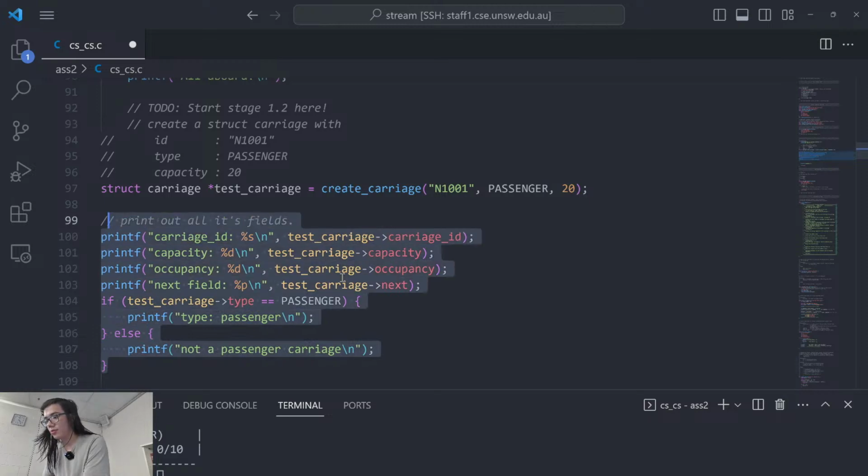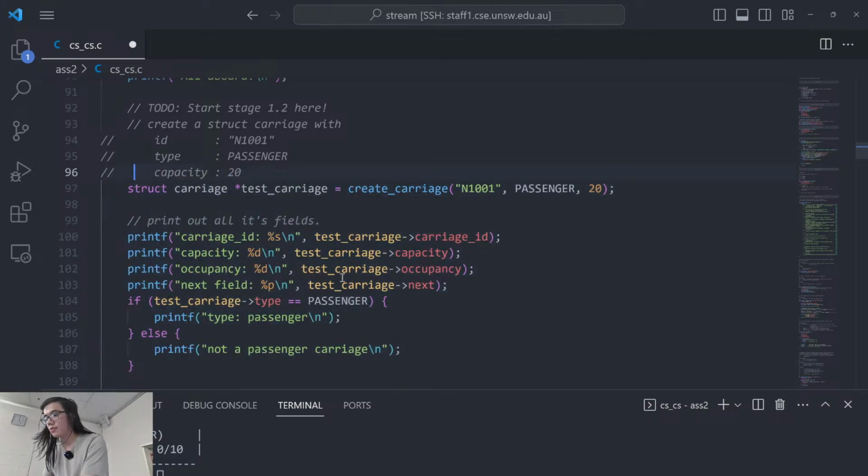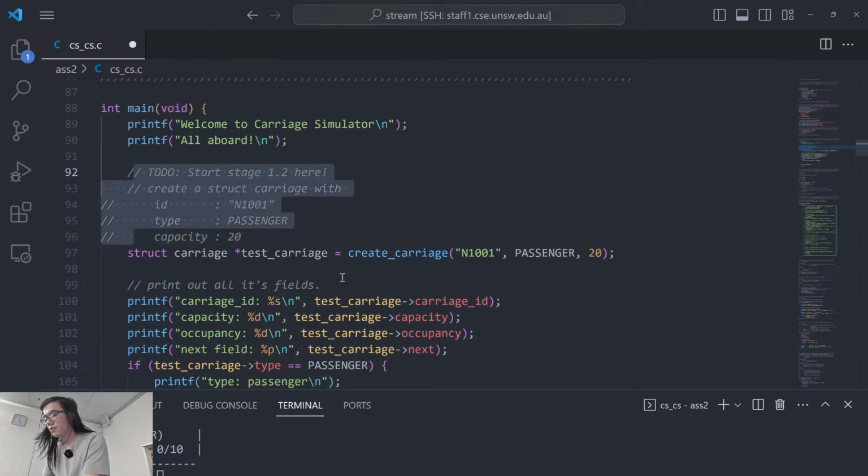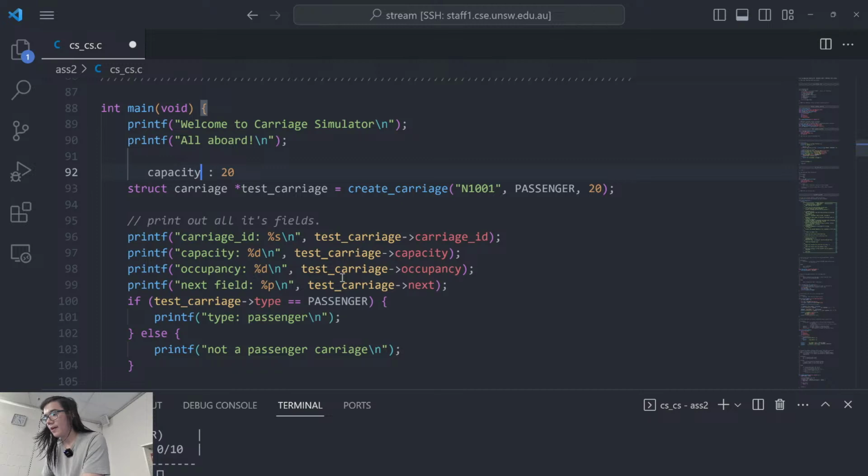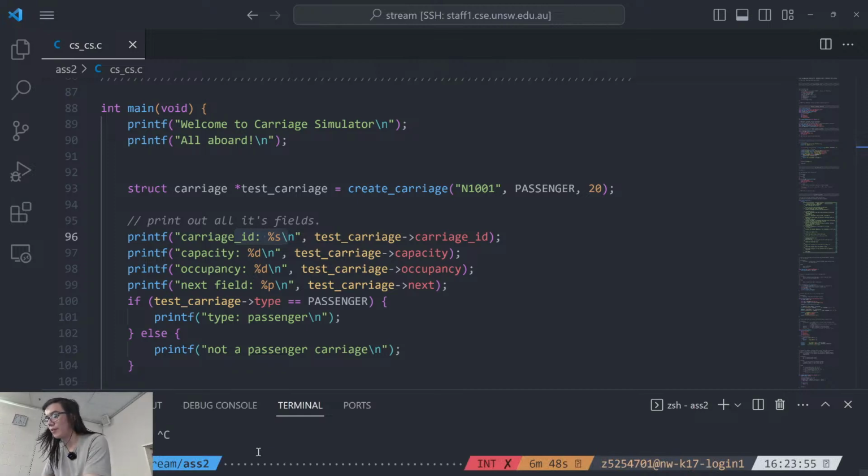Let's just delete all of this. Cool. Yep. And then we run this. We would expect, if we put in this string, the type passenger, and a capacity of 20 here, to be able to print those back out. So if we had implemented this, we should be able to go dcc cs_cs.c, oh, that's nice. Okay, it's not as nice as I thought it was. -o cs_cs. Yep, and if we run this, it compiles, that's a good sign.